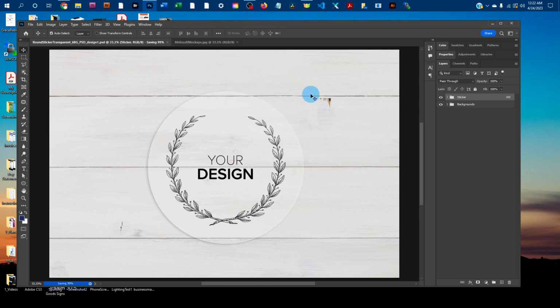And that's how easy it is to add your design to the transparent sticker mockup in Photoshop. Depending on which mockup you purchase, you might have different shapes for the sticker, but it's pretty easy.